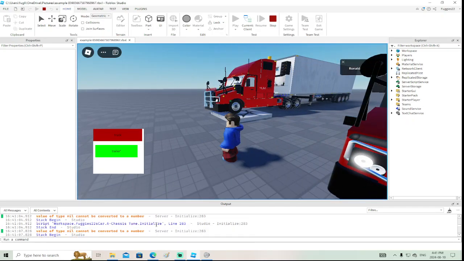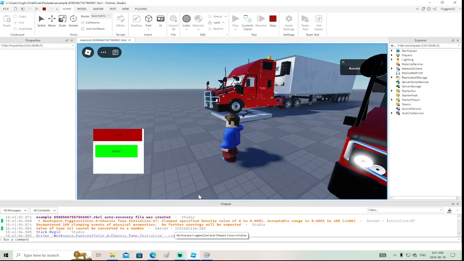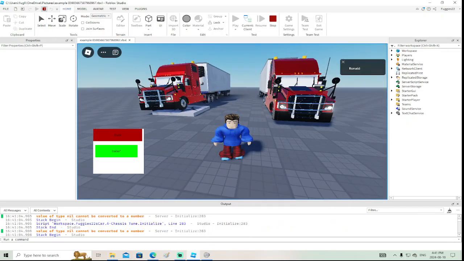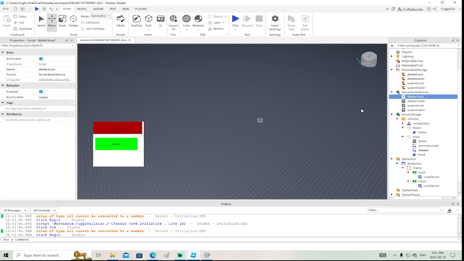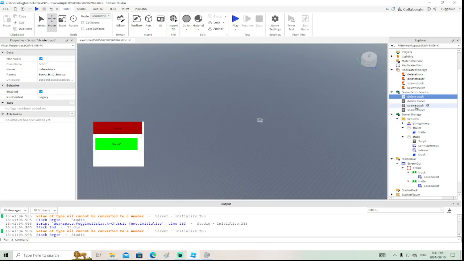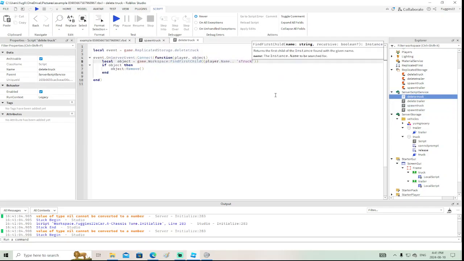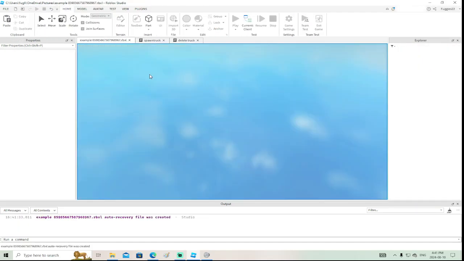Oh, run away. Oh, I don't see. It gave me an error there. Density. Hold on. What's it spawn it in as? Oh, player name.car. Player name.car. And here I have it as truck. Car. There we go.